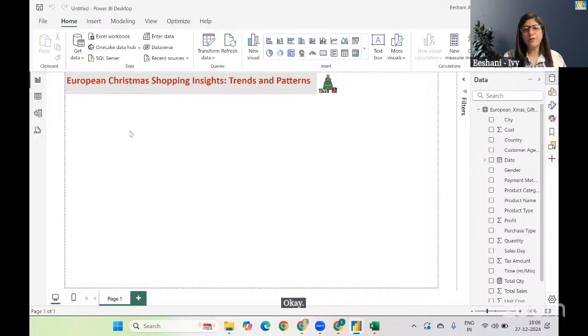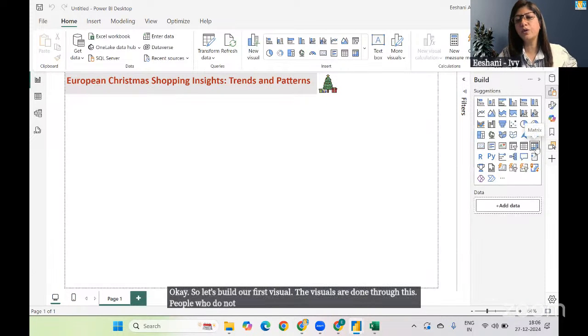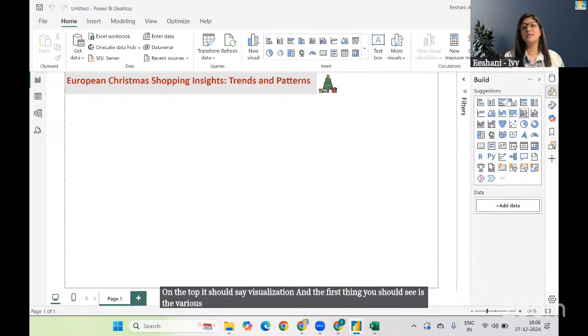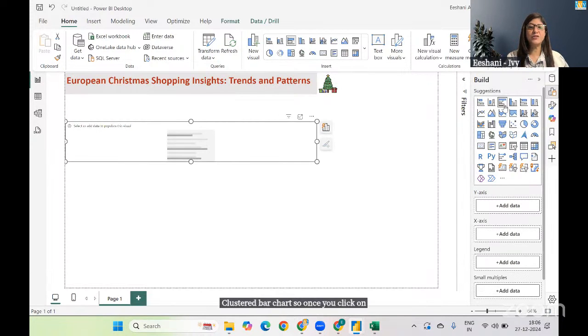So let's build our first visual. The visuals are done through this. People who do not have this format, you will go to your visualization panel. On the top, it should say visualization. And the first thing you should see is the various types of visuals that are present in Power BI. The one we want to create is called a bar chart, which is this one, clustered bar chart. So once you click on it, it creates a placeholder for the chart to be created.